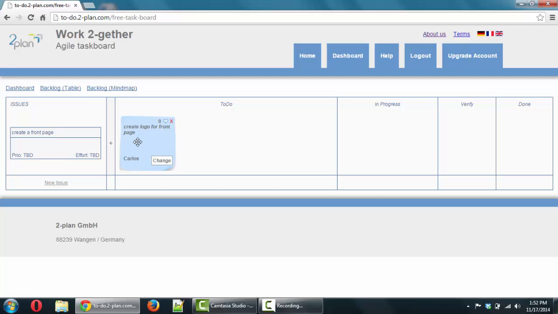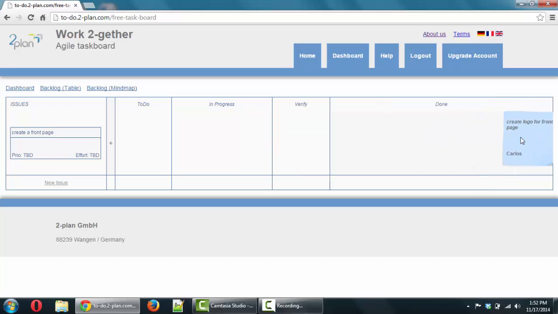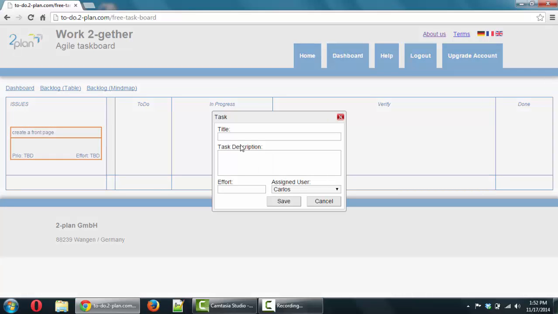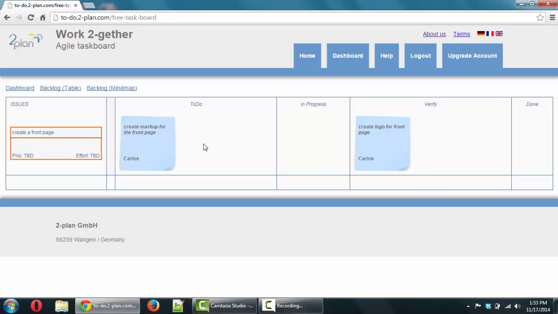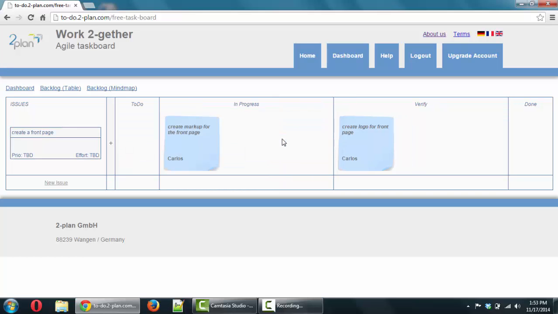the card that you have for that task. That card you can move it wherever you think fit within the table. You can add more cards, create markup for the front page, and then you can put it in progress.